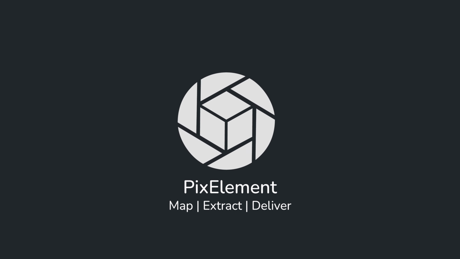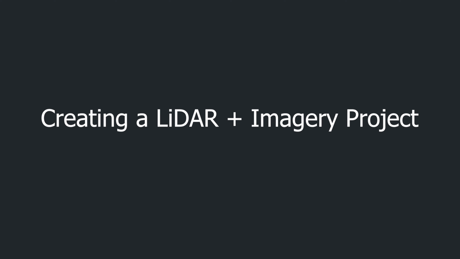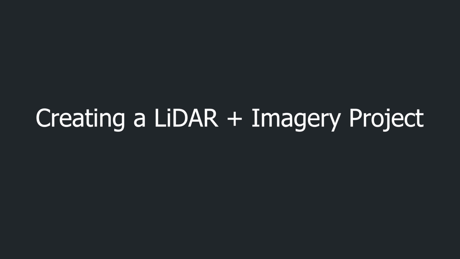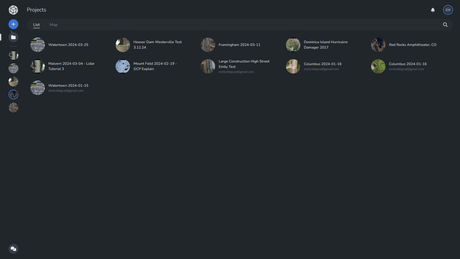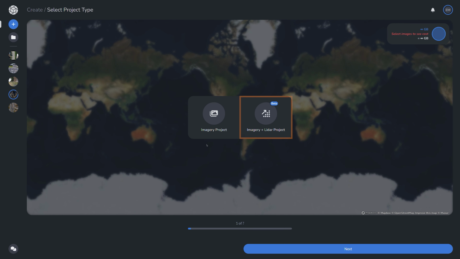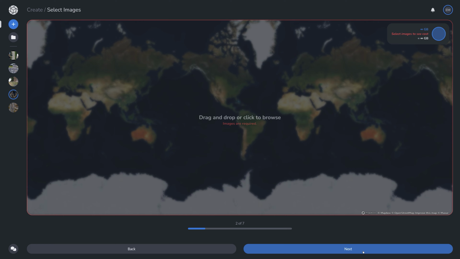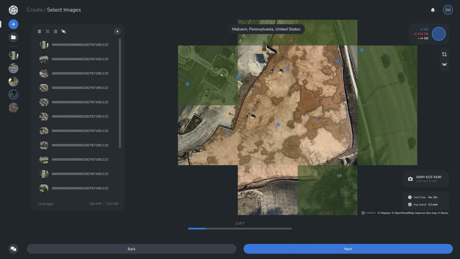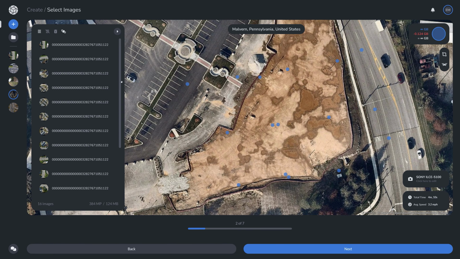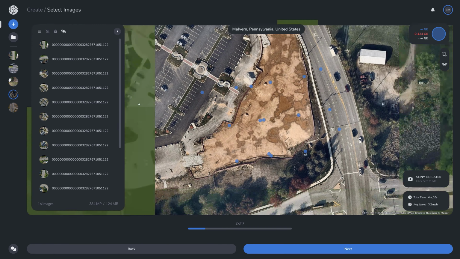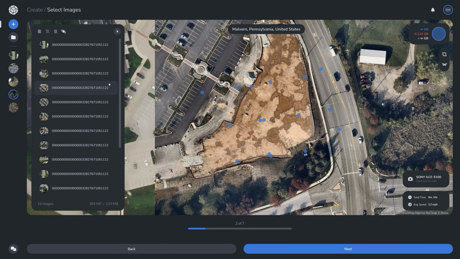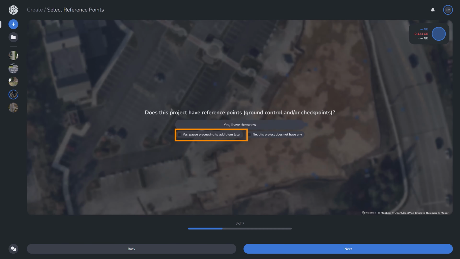In this video I will be showing you how to start a project with LiDAR and imagery data. To start a LiDAR plus imagery project, select the option when prompted in the first step of the project creation process. You will then be prompted to upload your datasets, so drag and drop or browse for your images and import them. They will then come up on the map and you can see the footprints of where each photo was taken. The dataset that we're working with today does not have GCPs present, so we will click to pause processing to add some Tiepoints later on.